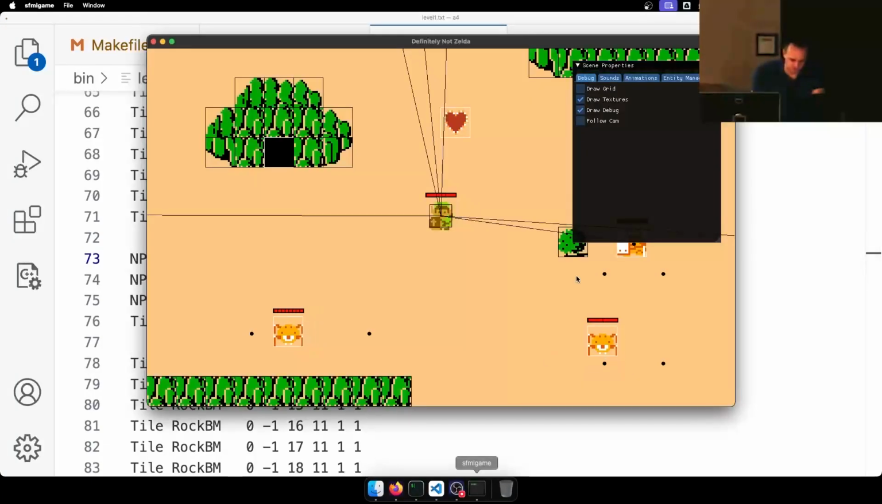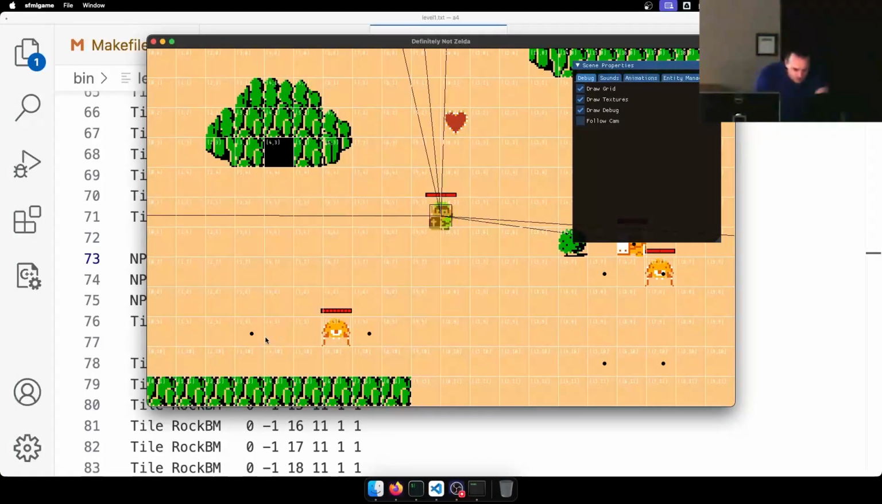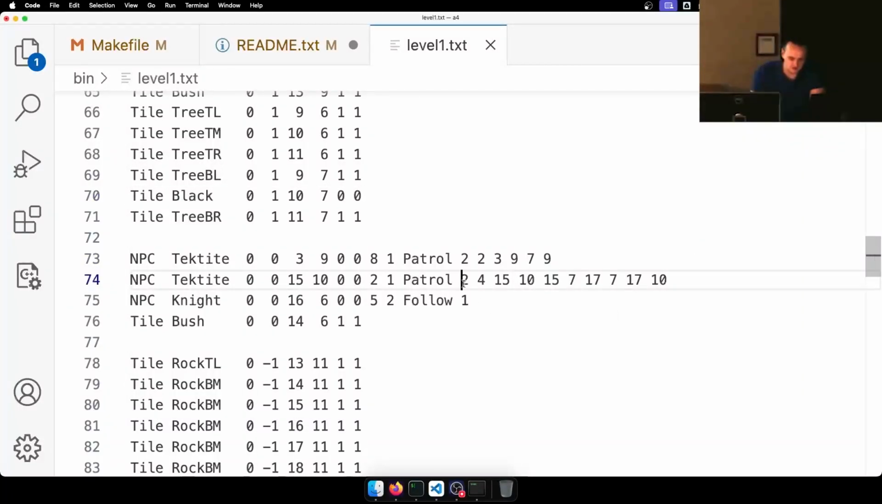So if we go back and we turn on the grid and we look, okay, position 3, 9, that's where one of the patrol positions is, and 7, 9, that's where the other patrol position is. If we look at this guy over here, he's got 4 patrol positions at what looks like 15, 7, 17, 7, 17, 10, and 15, 10. So let's see if the level file matches that. So it says patrol at a speed of 2. You're going to have 4 positions at 15, 10, 15, 7, 17, 7, and 17, 10.